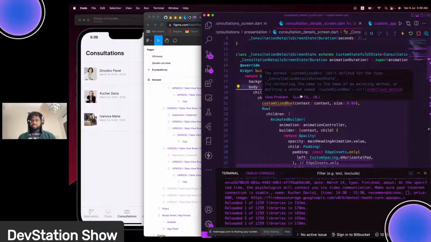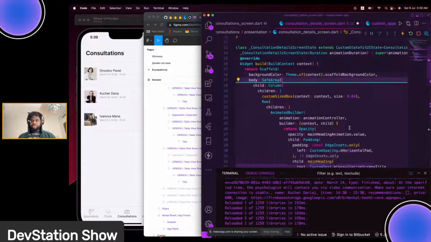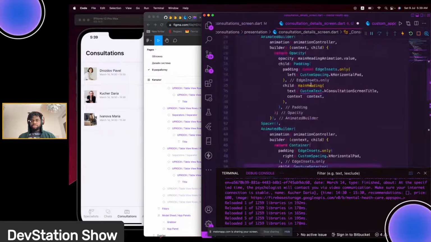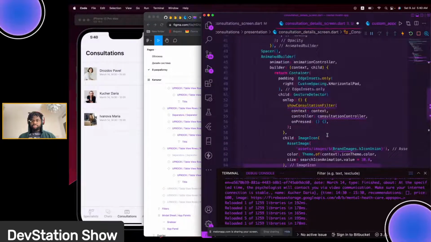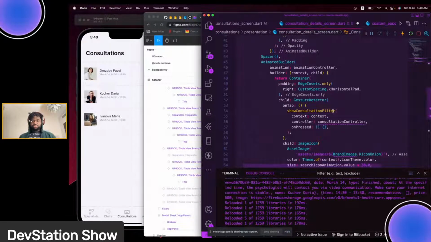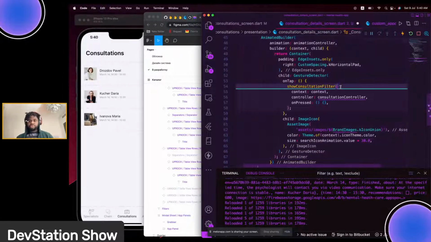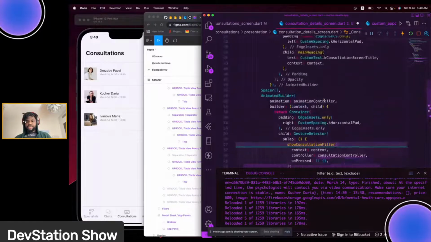Import this. Go ahead and import this main heading. Import this text here. And import this stuff. Basically, let me see. Show consultation filter. Do we need that?